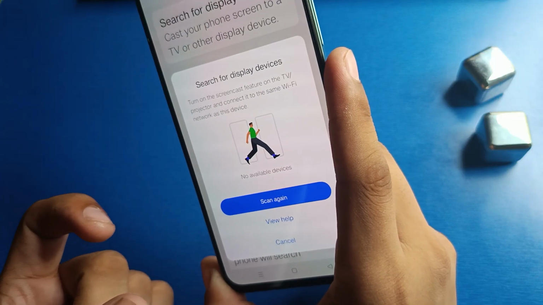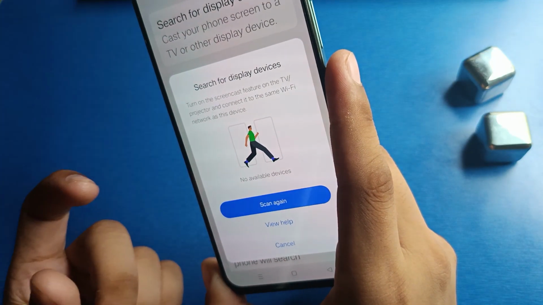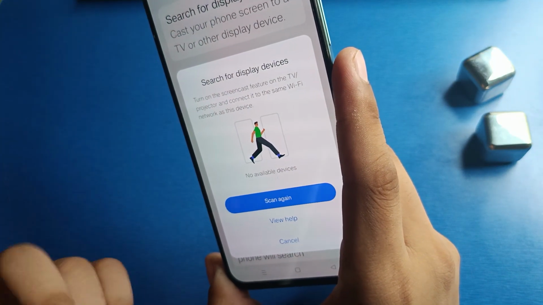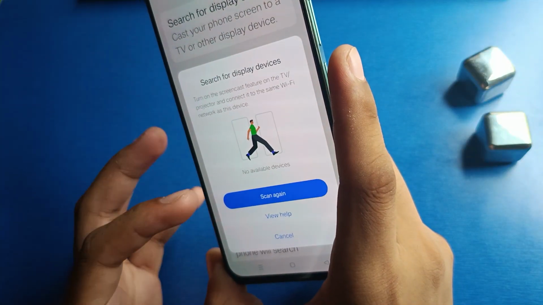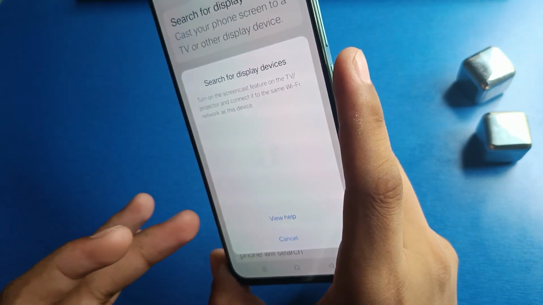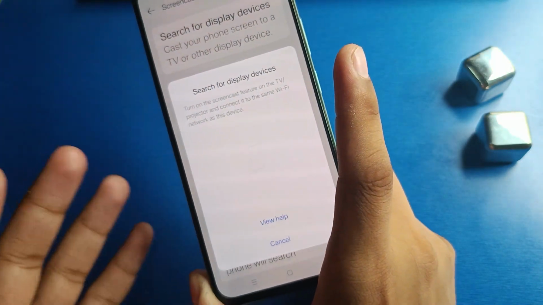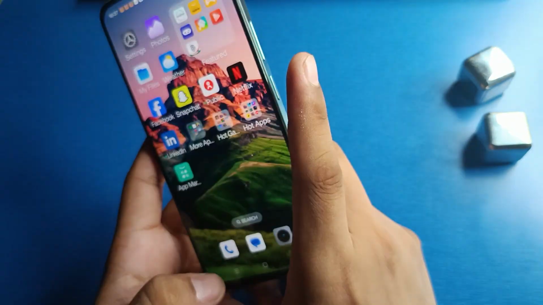What you have to do is connect the same Wi-Fi on the TV and your mobile phone. It will show that device name, and you have to click on it and your screen will be shown on the other device.